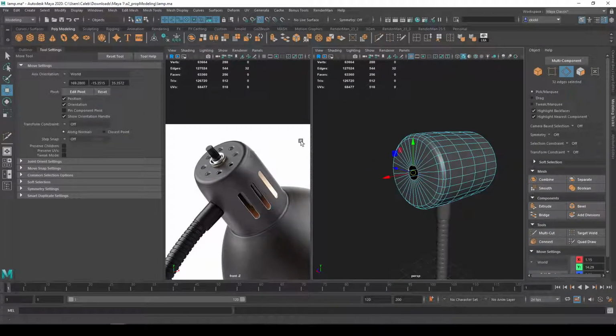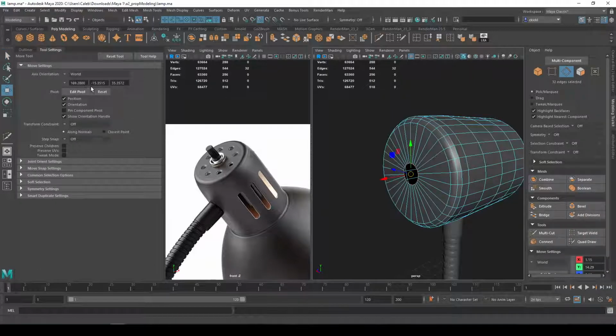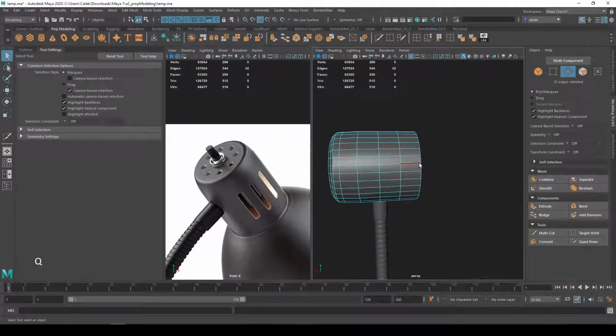I'm going to click on reset for the pivot point. If your pivot point ever gets locked when you're editing it, you can click reset, and sometimes it'll say pin component pivot, and if you don't like that, it'll keep the pivot no matter what selection you have, and that gets a little annoying. Anyway, so let's come back to here.